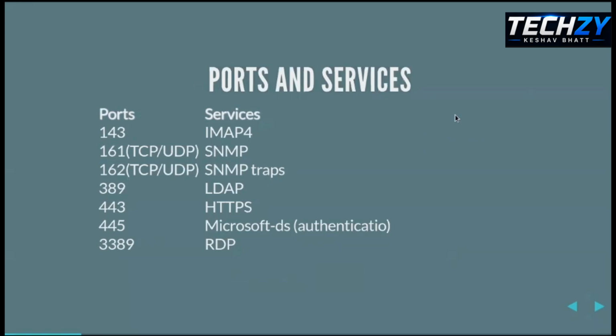For LDAP services it is 389. For applications talking on HTTPS it is 443, and for remote desktop it is 3389. And for authenticating users in a Microsoft network, it is 445.